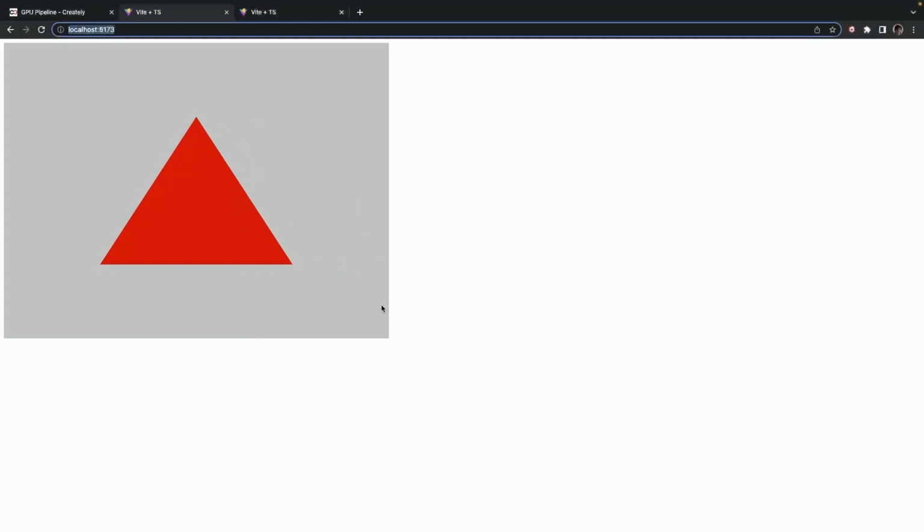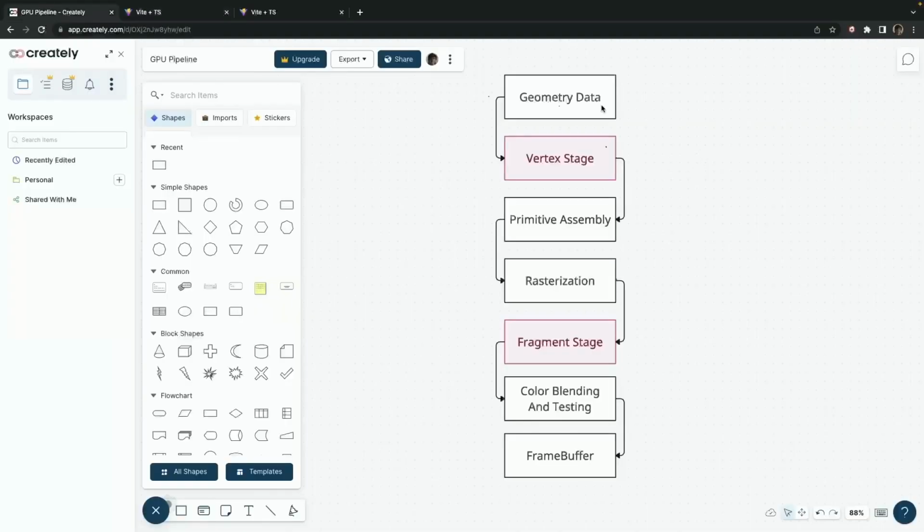How do we actually render this? Let's discuss our graphics pipeline quickly, so that we have a quick overview of what we're going to do. This is how the pipeline works. We have these stages, and the graphics pipeline just moves through these stages one by one. That's why it's called a pipeline.